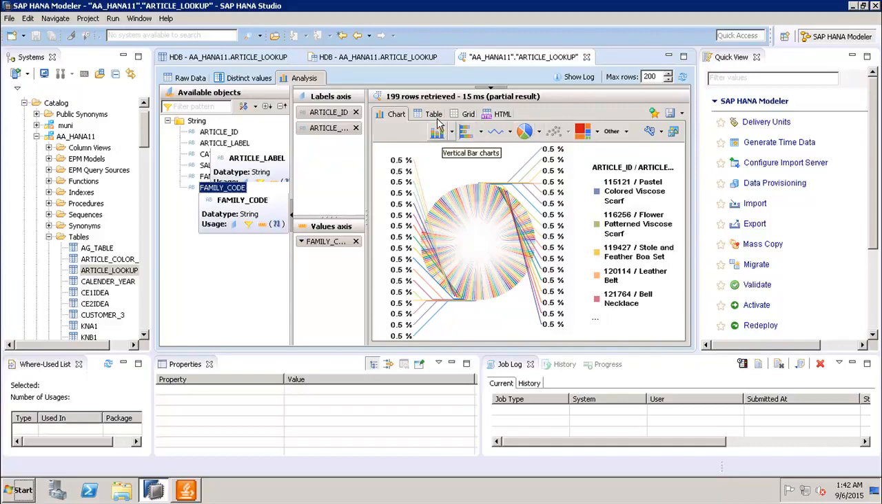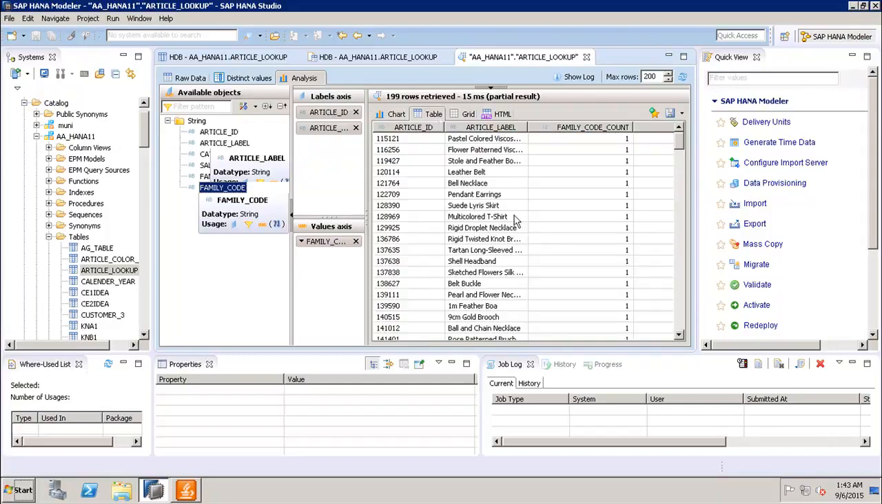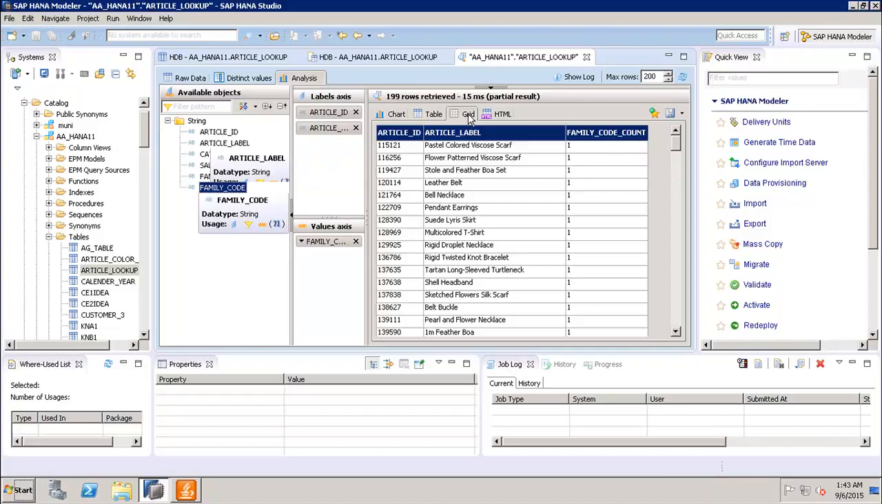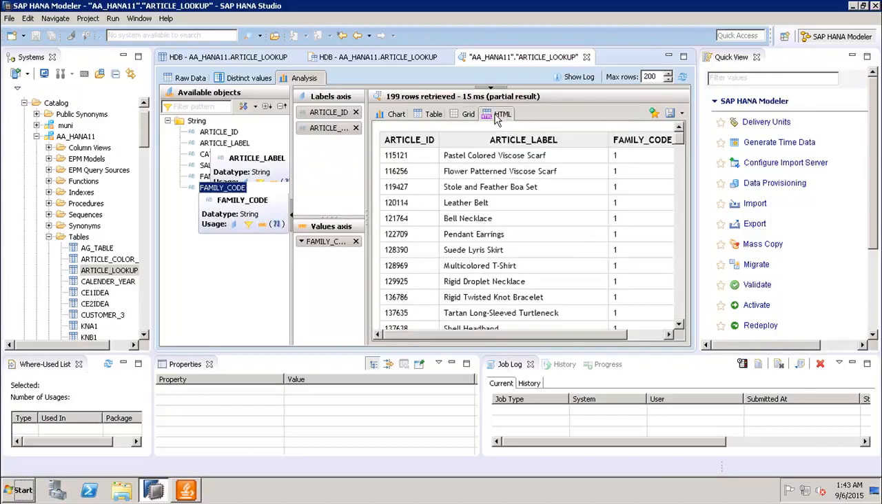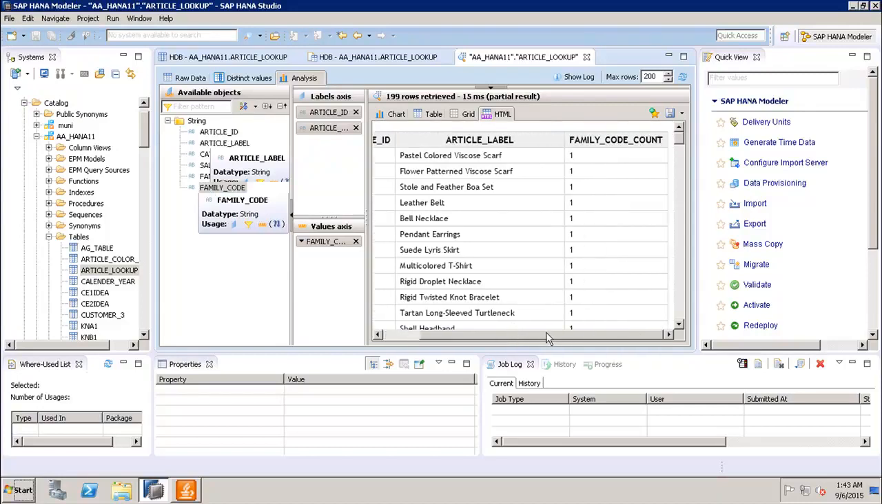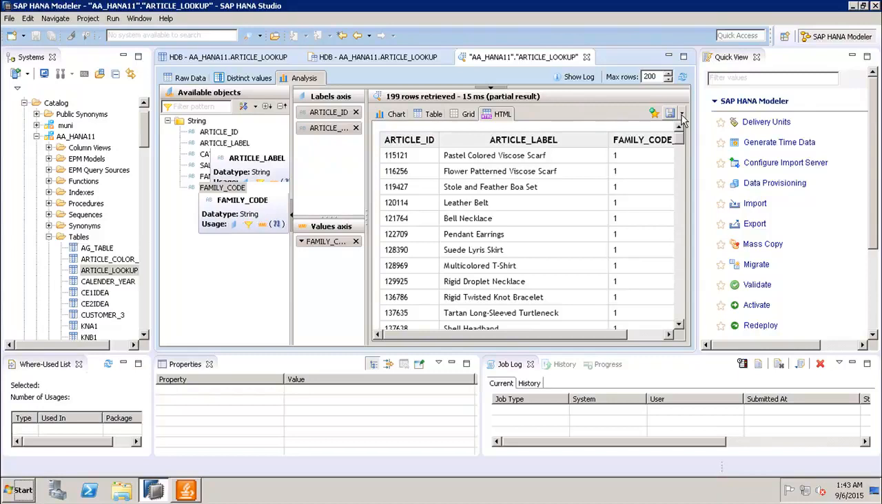Similarly, if we go to the table here, it will show us the data in tabular form. If we go to the grid, it will show us the data in the form of a grid. Similarly, if we go to the HTML, it will show how the data will look in HTML format. If I want to save this data, I can save it as a delimited text file, an HTML file, or an XML file.